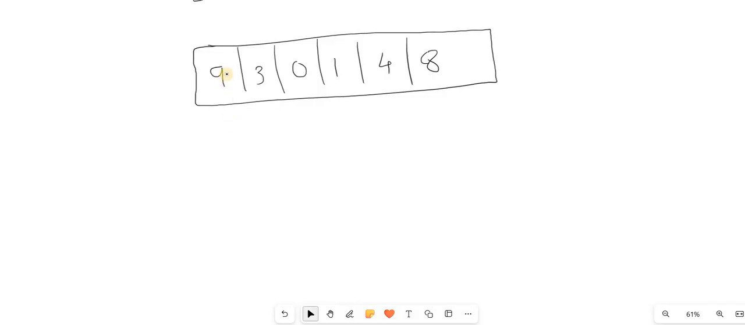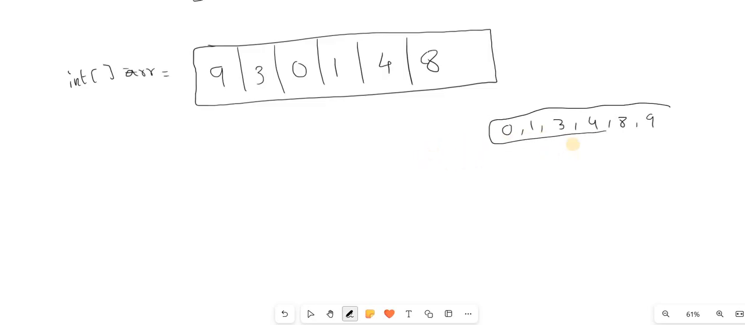Here we have one array, which in Java we can define like this: 9, 3, 0, 1, 4, 8. After selection sorting, we will get 0, 1, 3, 4, 8, and 9. This is what we have to get in the final way.